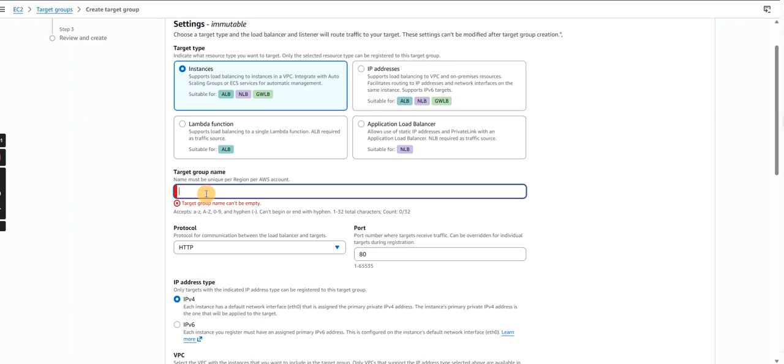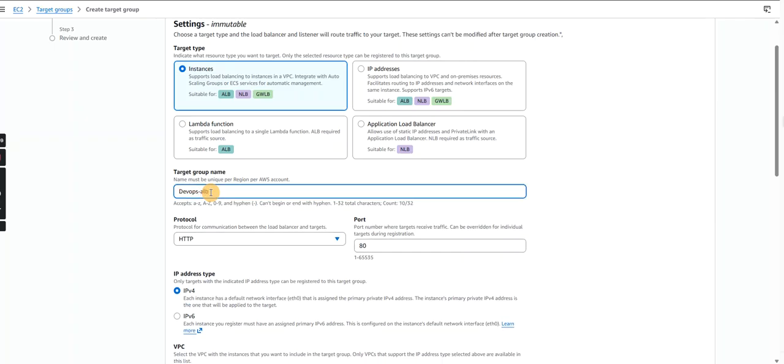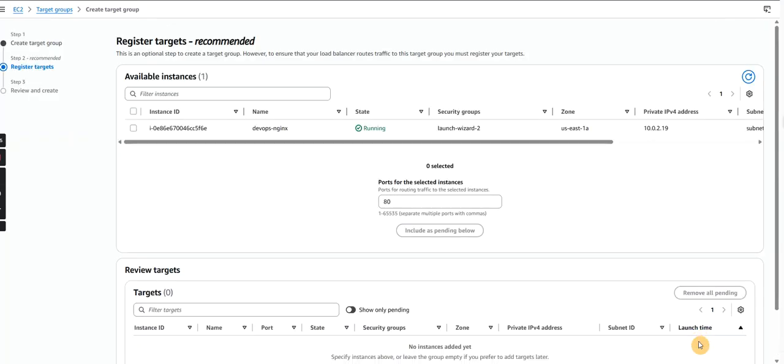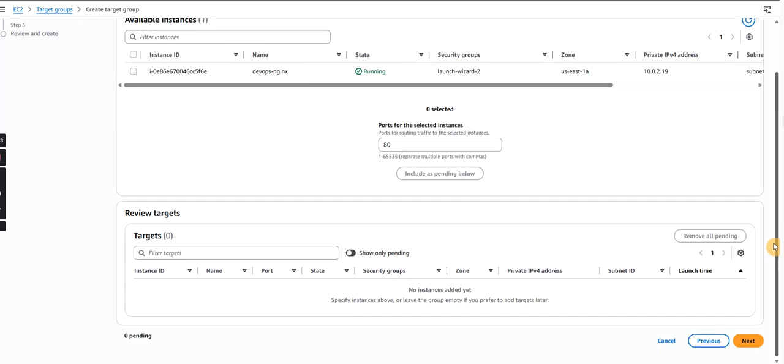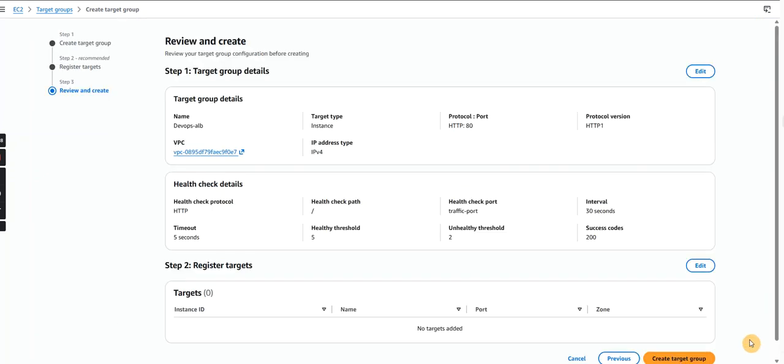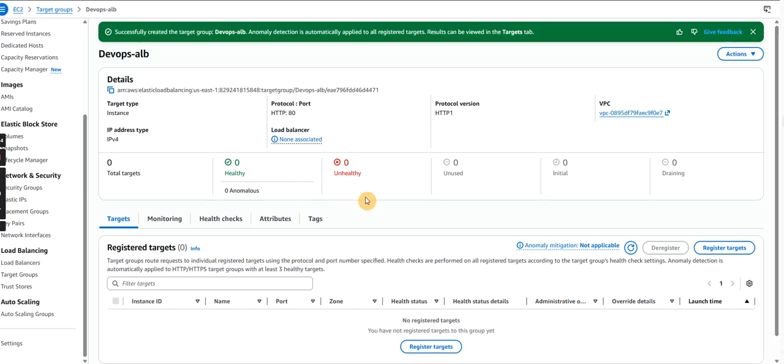Okay, target group name. Oh yeah, DevOps dash ALB, application load balancer. So we are in the registry, and it's running. I'm going to go next, create target group. The health is healthy over here.